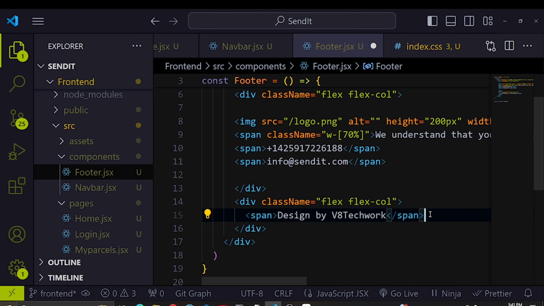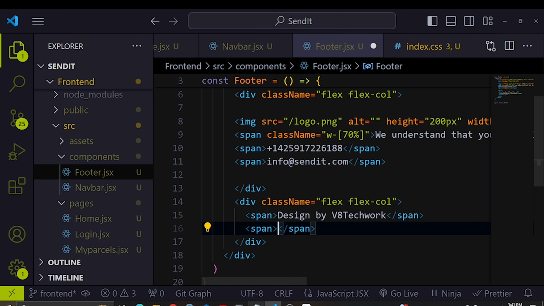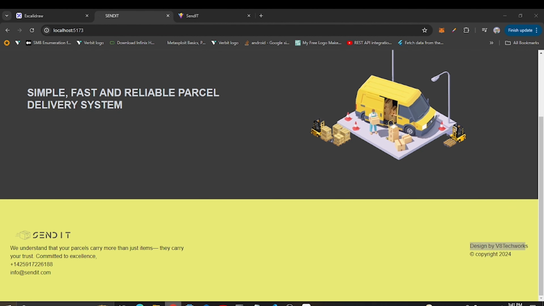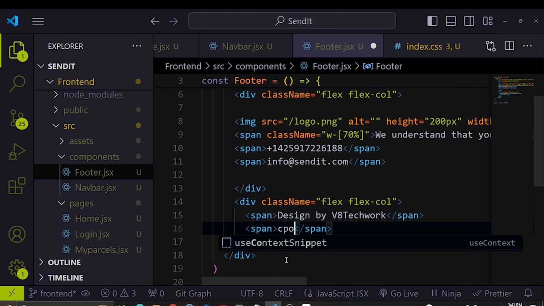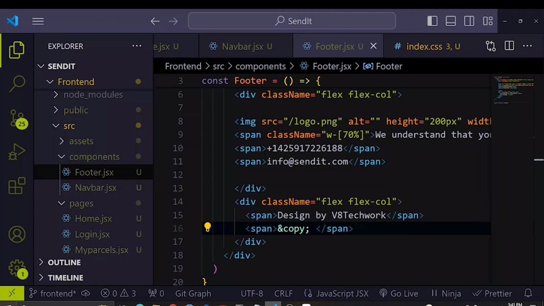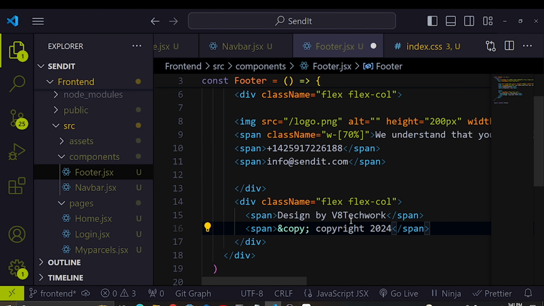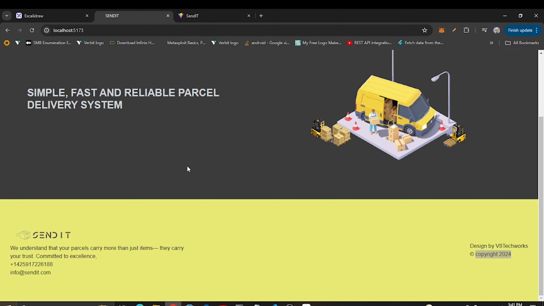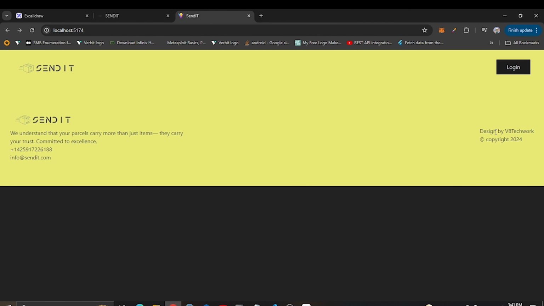Also we are going to have another span here, and this one is for copyright. So I'm going to do that manually. So copy, and then here we need to add, actually this one should be, I think it's something like this, and then like that. And then here let me just copy and paste this text now, and then we can add it here just like that. And if I go back to my project here, you can see that we have this "designed by V8 TechWorks" and then the copyright.